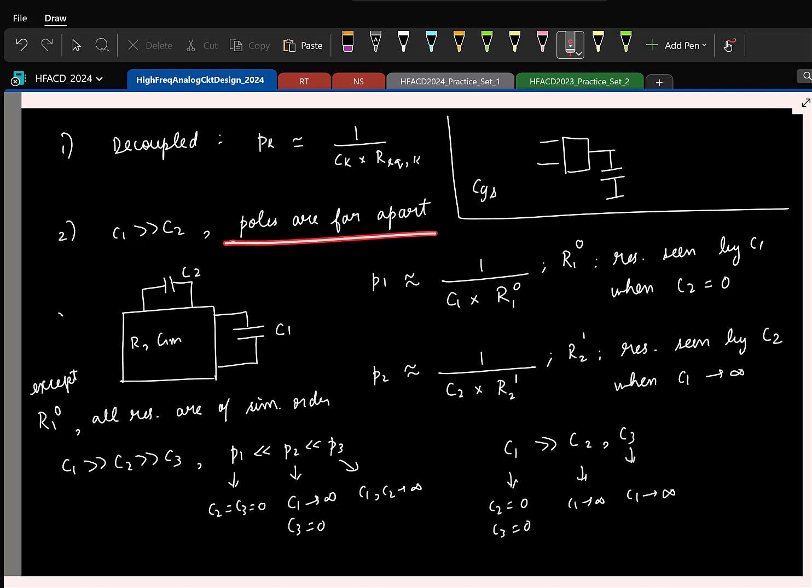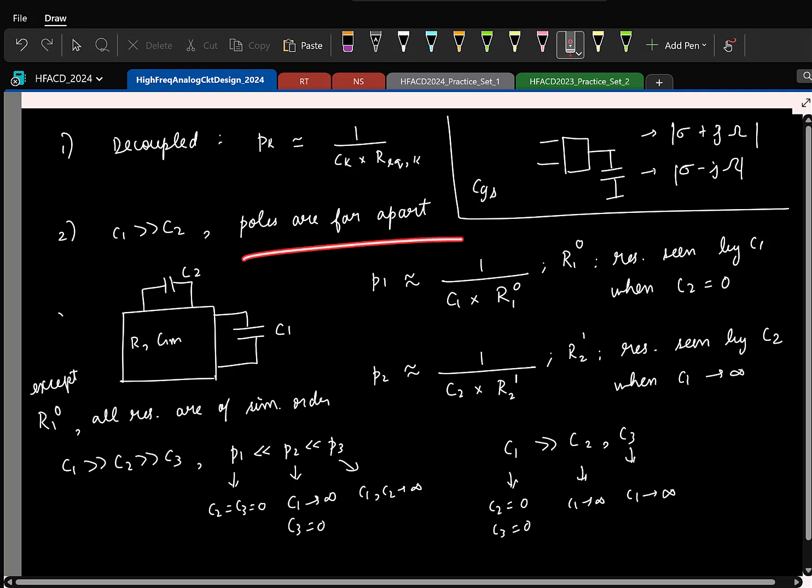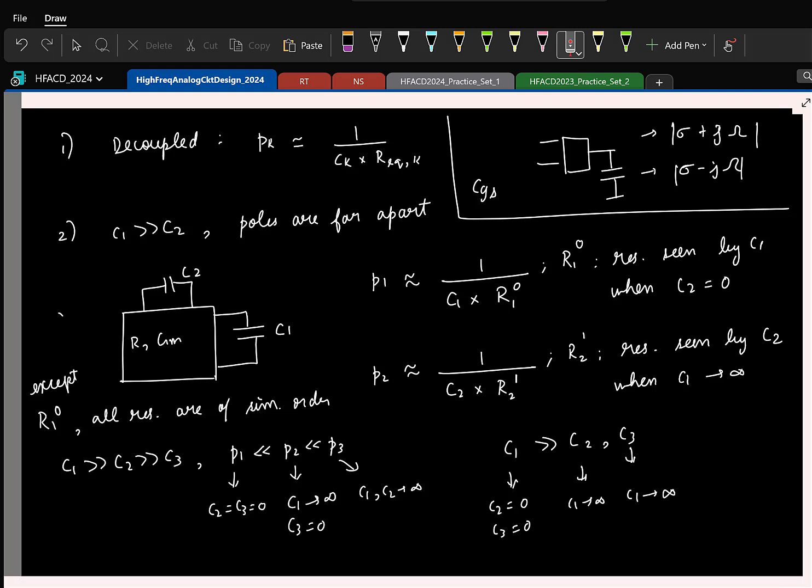Again, highlighting, this is under the assumption that poles are far apart. The entire business of saying that the pole is a capacitor times some equivalent resistance holds good only under this condition. Simply because with this approach, we can only find real poles. But poles can also be complex. You can have a case where a pole is at sigma plus j omega. And if you have a pole at this frequency, what might be the other pole? Sigma minus j omega. Why? Think about it. If I have something like this, both their magnitudes are the same, so this is completely not true. So this will give you only real poles, wherein the poles are all far apart.